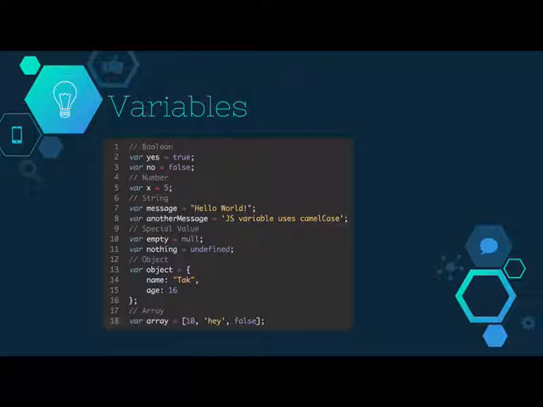And then for arrays, you can just put anything into the array. It's not restricted to only one type, like Java does. Do we have any questions regarding this slide? Cool.